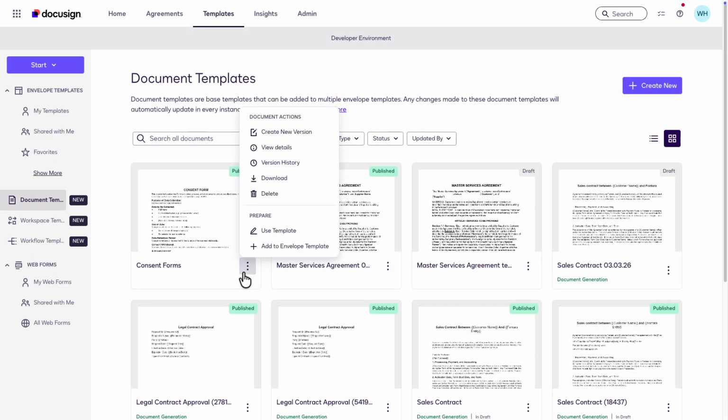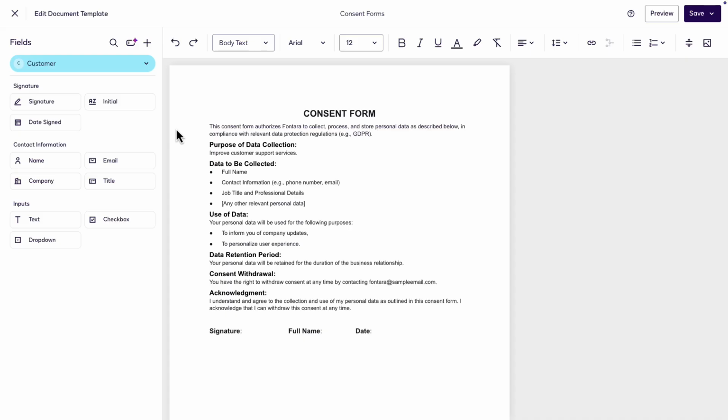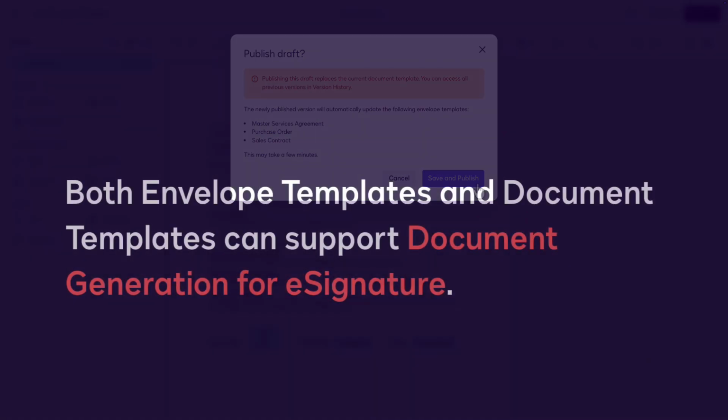Going forward, if we need to modify a clause in the consent form, we will only need to do it once on the document template, and the changes will automatically replicate to all the envelope templates.